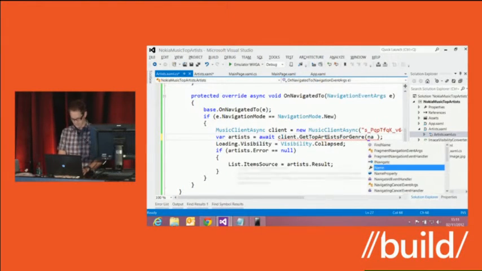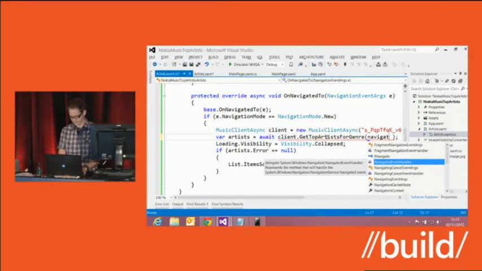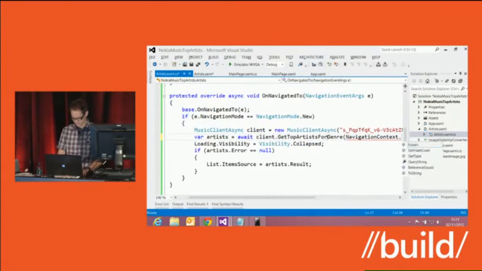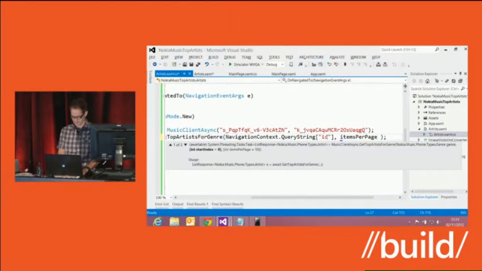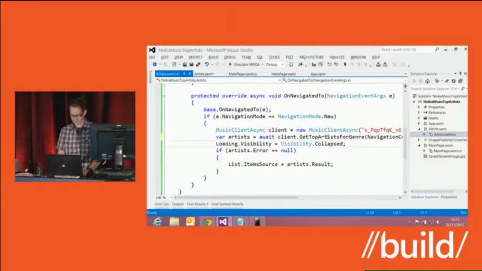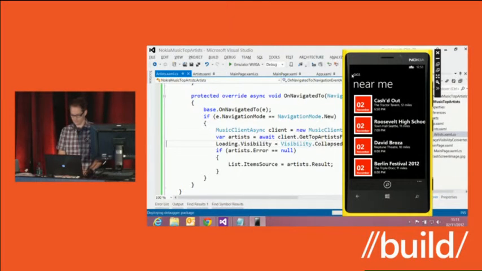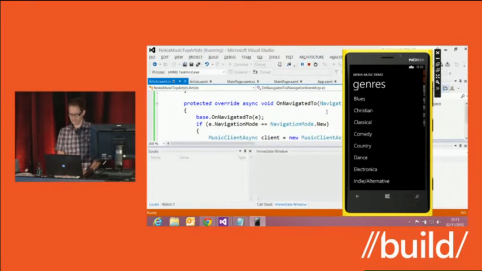So if I use the navigation context, and we'll pass that in as ID. And I will, I think, ask for 30 items. Make it a bit more interesting. Just sense checking, I think that's right. Oh, no, I don't need to run yet. Sorry, I haven't done the wiring up for the navigation.